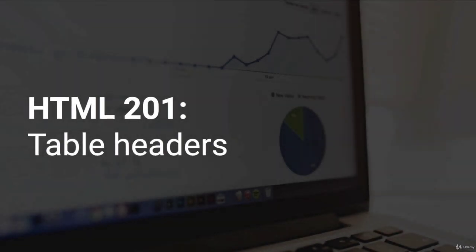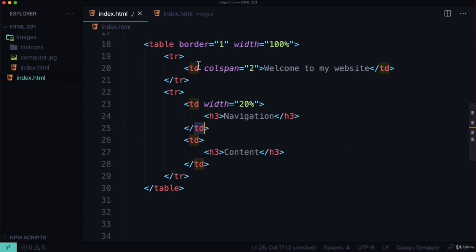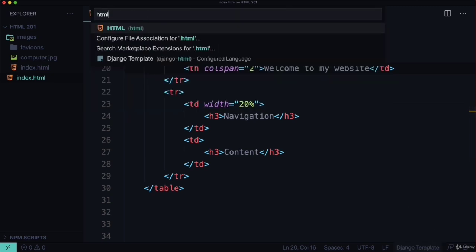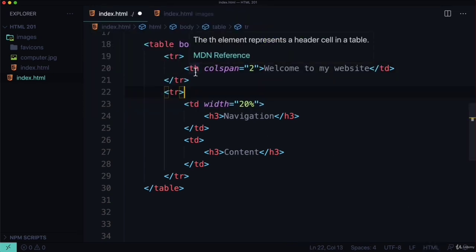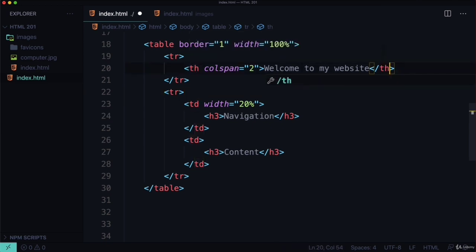Okay, let's take a look at table headers. Now this one's actually super easy because we've been using the TD element for table data cell. Let's go ahead and use a table header. And all we do here is TH. And I'm going to change this to an HTML file. TH represents a header cell in a table. Let's go ahead and change the closing tag as well.